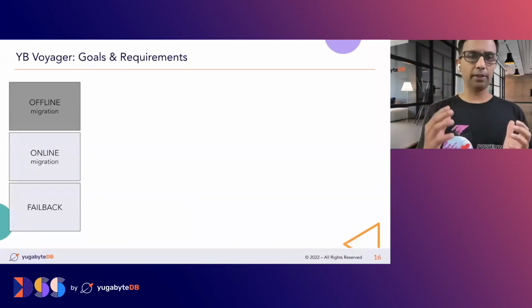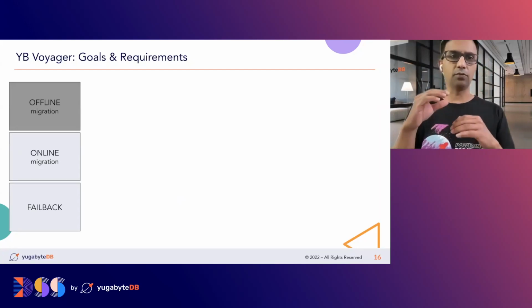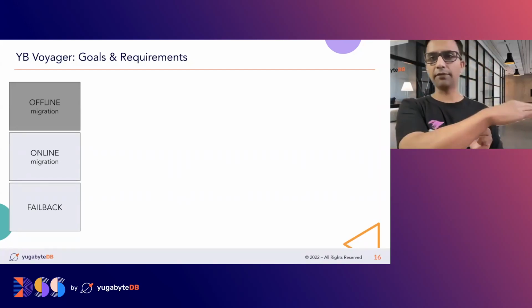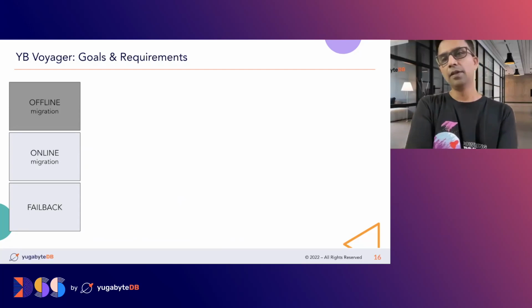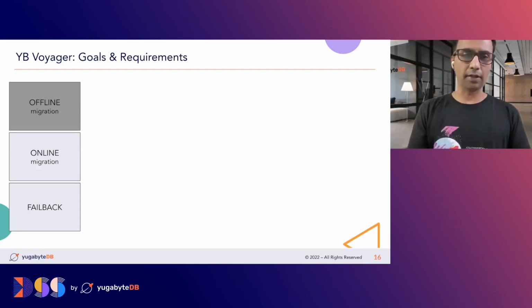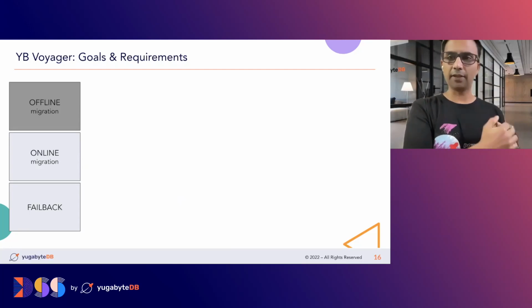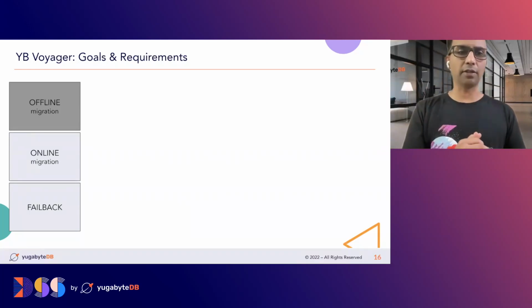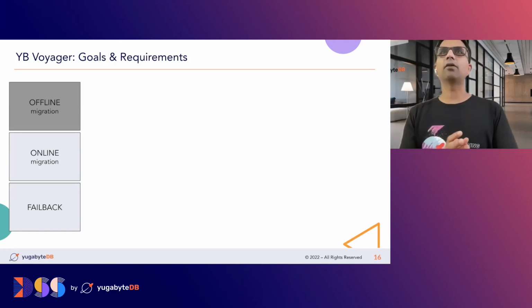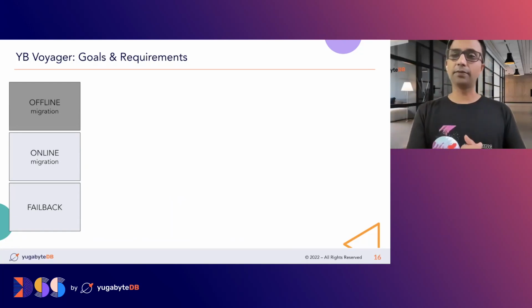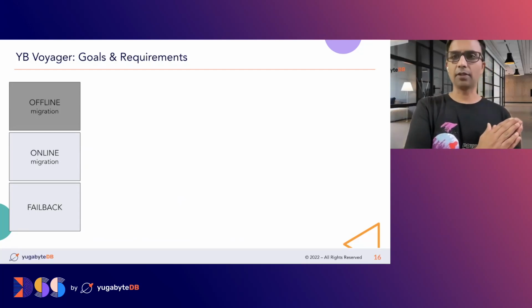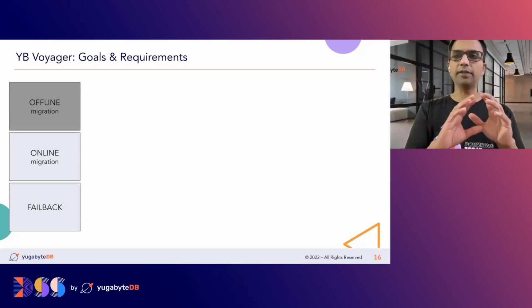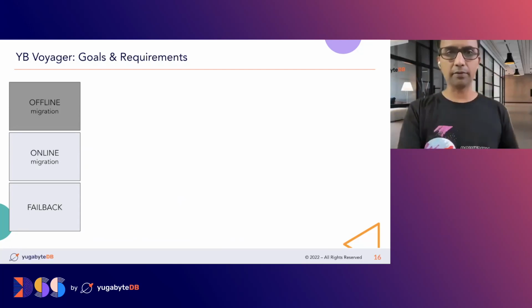So start simple. There are obviously two modes. You want to do offline migration, as in you cut all the traffic to the source and you are able to very cleanly migrate from there over to Yugabyte. The online migration is the scenario where there is still traffic coming in and you are yet able to do the migration over to Yugabyte. And we also wanted to have a failback option, as in during the migration process, if there are any hiccups or challenges and you want to switch back to your existing database, how would you do a failback? So these are three major buckets of requirements.